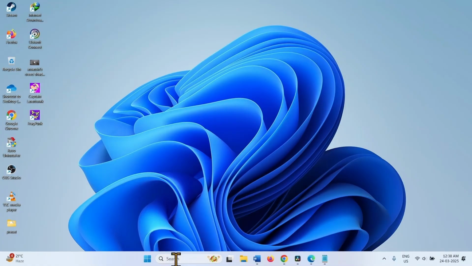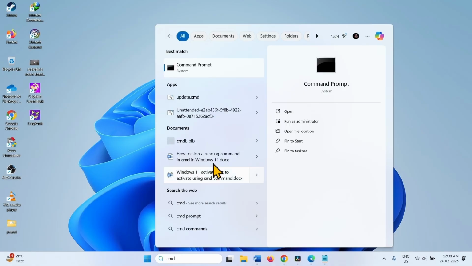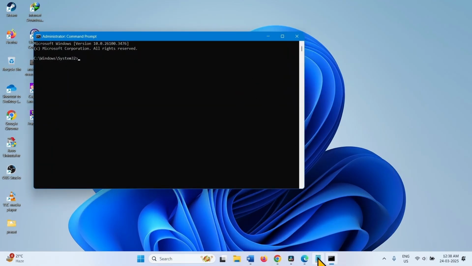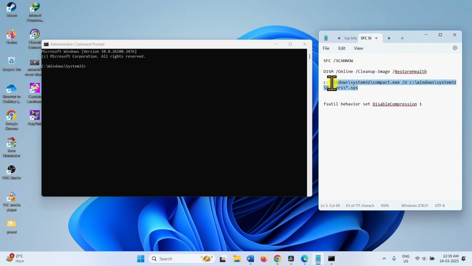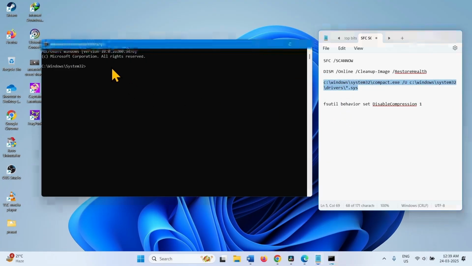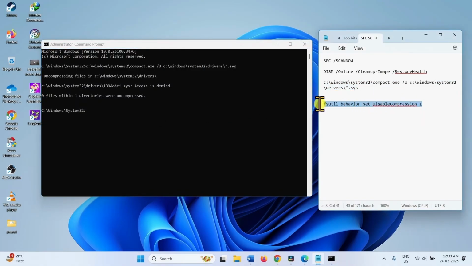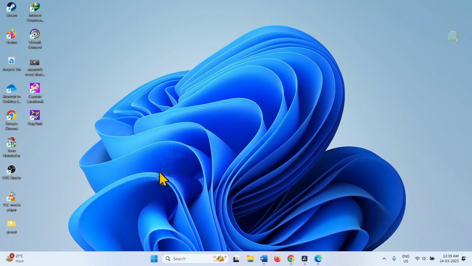Click on Search, type CMD, select Run as Administrator, click on Yes, go to the video description, copy this command, paste into the command prompt, press enter. Also copy this line of command, paste into the command prompt and hit enter. Close the running tasks, restart your computer.